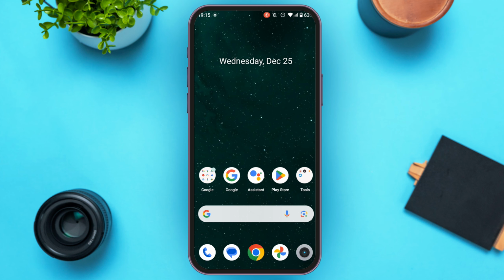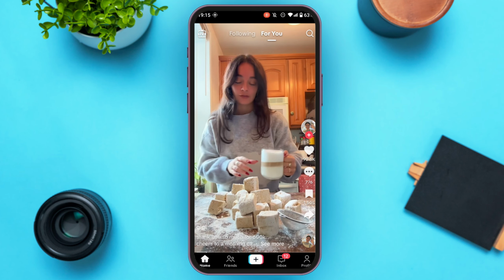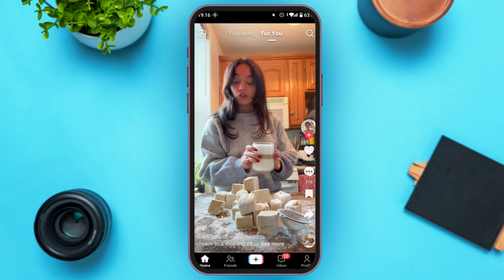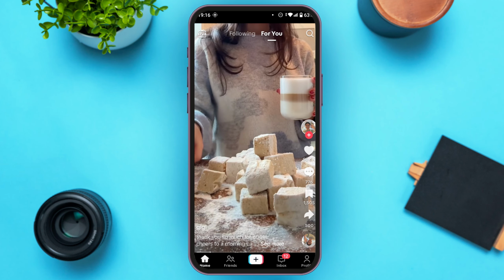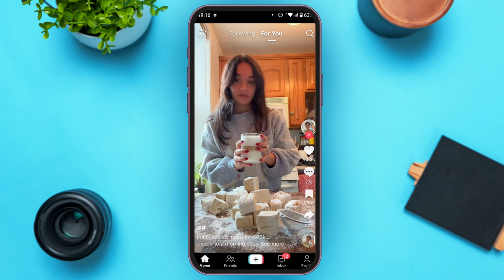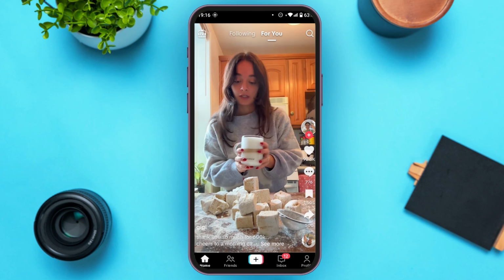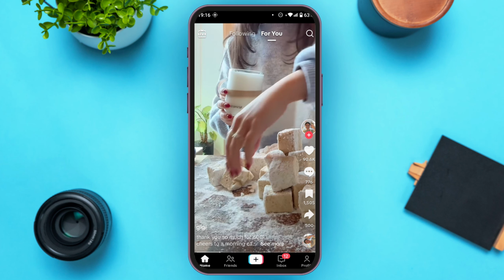For that, first of all, what you have to do is launch open TikTok application. Make sure you're logged into your account. You can see over here once the TikTok application is open, you'll be led to the home interface. At bottom, you'll be able to find several options over here. At bottom right corner, you'll be able to find the option for profile. All you have to do is tap on it.